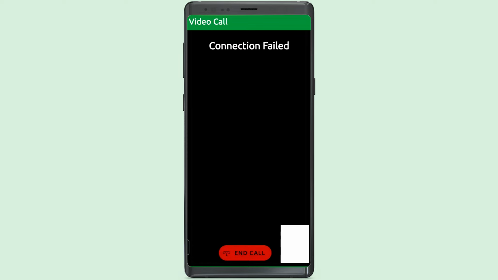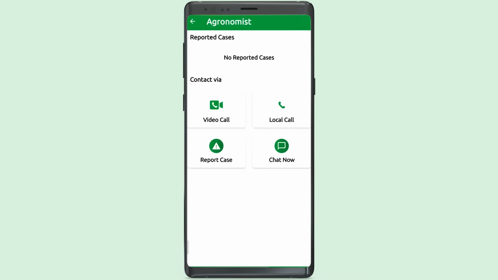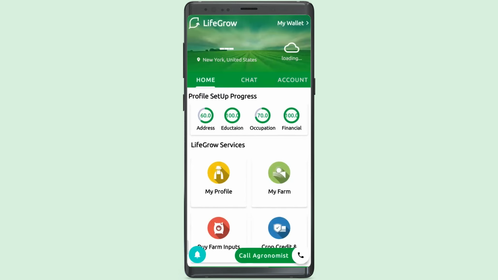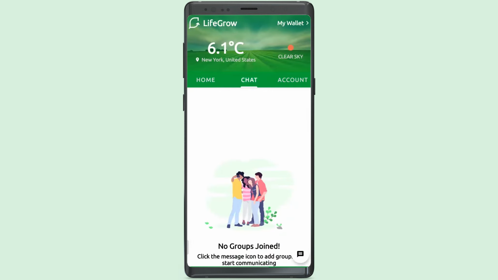And once they speak to the farmer, they'll be able to go and explain. They'll be able to show the camera the video, take pictures and share it with them. So it's a very powerful tool over here. We're planning on creating groups and chats.